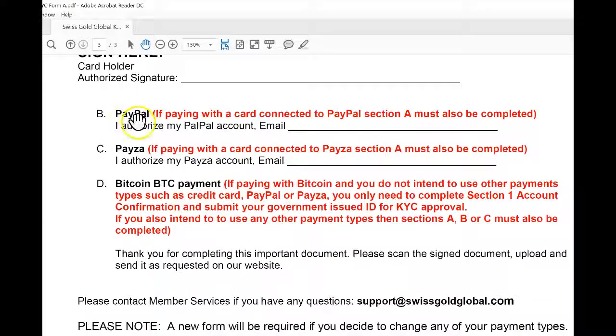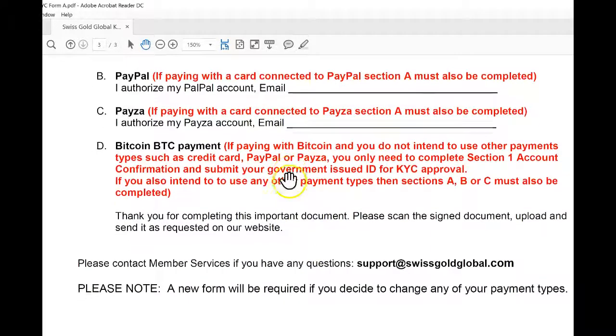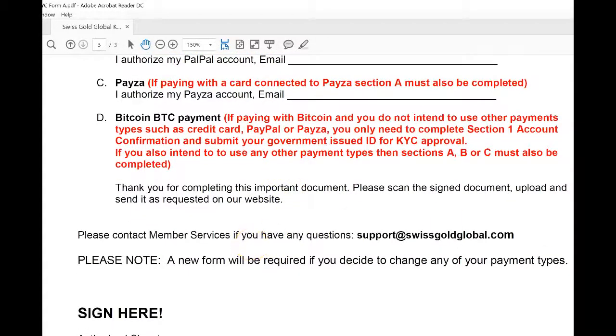And again, if you have a PayPal account, you want to be paid your commissions, of course you'd put down your PayPal account email address here. If you're a Payeer user, you put your Payeer email account here. If you're paying by Bitcoin, you wouldn't need to fill out this, of course.